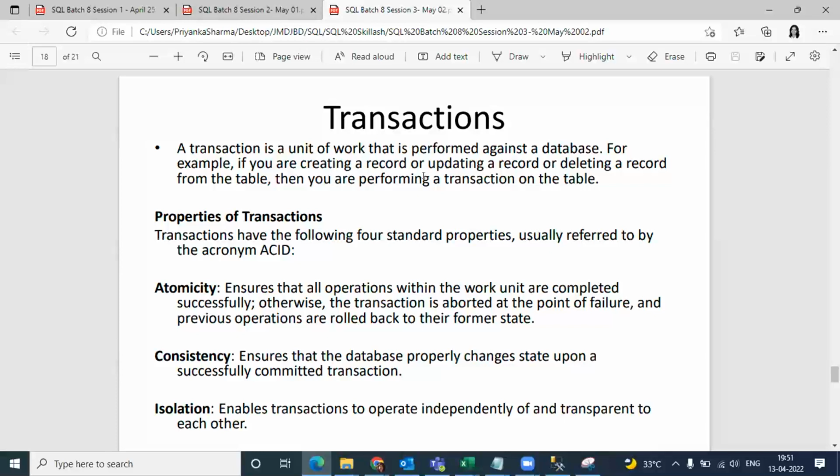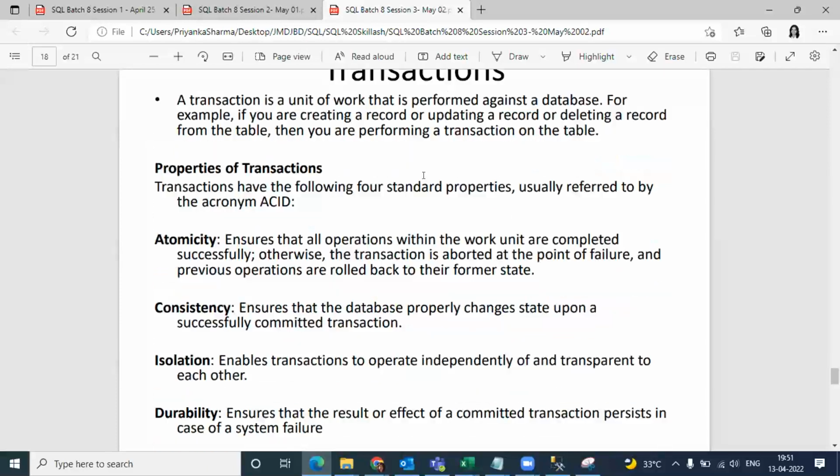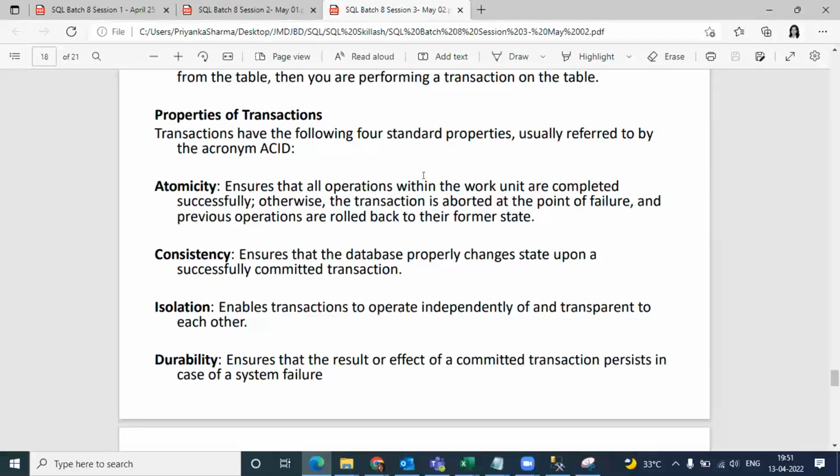There are different properties of transactions, and those properties are defined with the acronym ACID, where A stands for atomicity, C stands for consistency, I stands for isolation, D stands for durability. What is the meaning of the word atomicity? Atomicity will ensure that all the operations within the work are completed successfully. Otherwise, what is going to happen? We are going to abort that particular transaction. So atomicity means the transaction will be either completed or not completed.